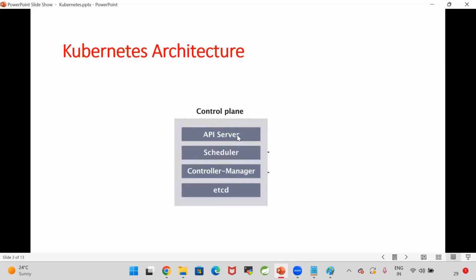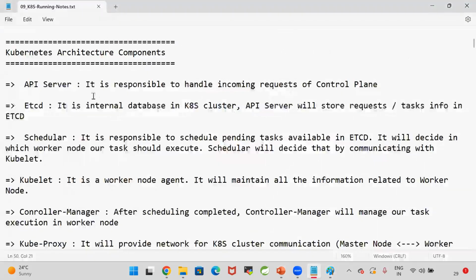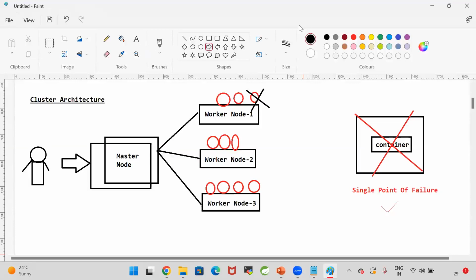the API server will be available in the control plane. The API server will receive the request and store it in etcd. When you want to deploy your application using the Kubernetes platform, you send a request to the control plane, which is called the master node. The Kubernetes API server is responsible for handling incoming deployment requests of the control plane. Whatever deployments I want to do, the DevOps engineer will send to the Kubernetes cluster.